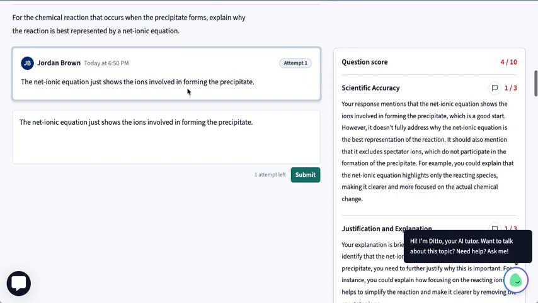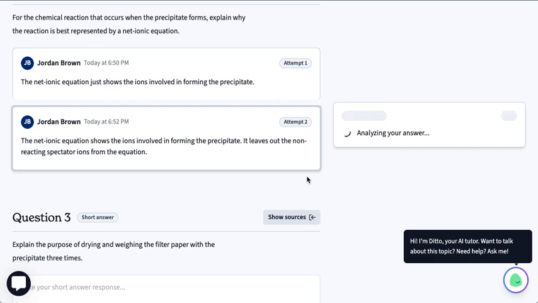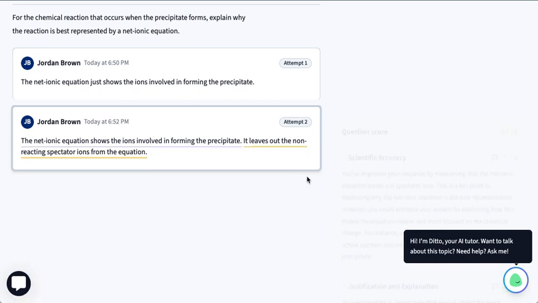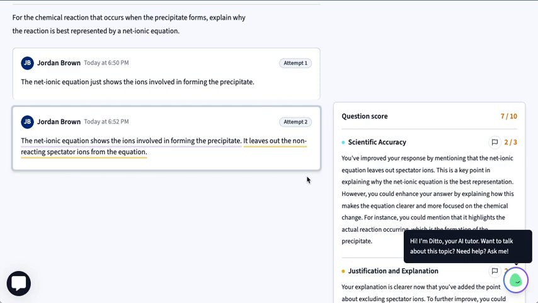And then you'll notice over here, it gives me a second box where I can go in and edit my initial response. For my initial response, I got a 4 out of 10. I then have a second response that we're going to put in and see how we do. If it's better, I did end up including that it's leaving out the non-reacting spectator ions, so we'll see if it gives us a better grade. And so I didn't get full points, but I did improve my score to a 7 out of 10.